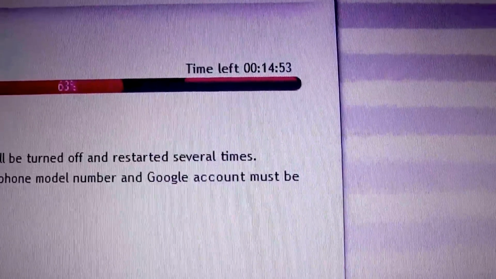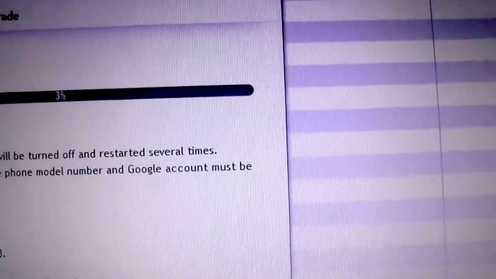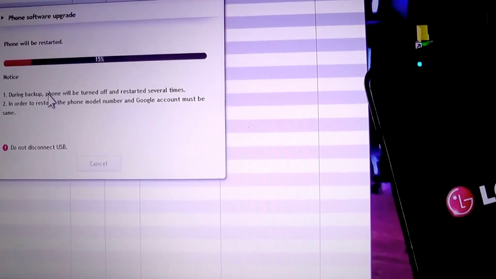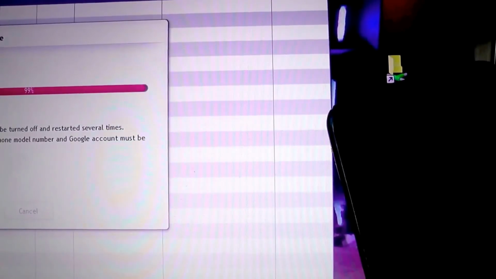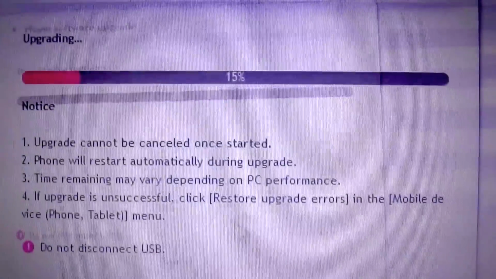But eventually, when it does start to come down, it can jump quite a lot. Just then it just jumped from 15 minutes to the next stage. Okay, the software is being copied across here. Well, I'm not too sure what it's doing here, but the thing is, after this, it's going to download the software. Right, now it's downloading the upgrades, and this takes quite a while because it's a big file.